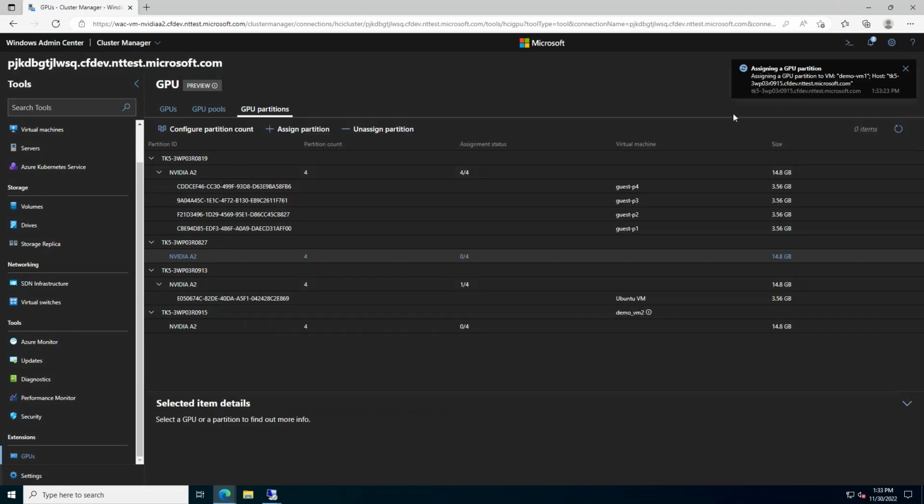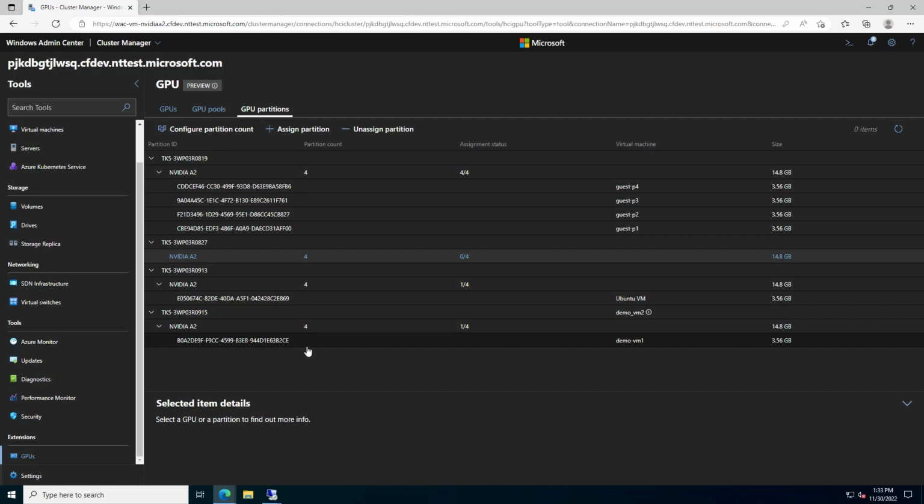Behind the scenes, the machine will be powered down, it will be assigned a partition, and then power back up. Once that process is complete, Windows Admin Center will refresh the table and will show the virtual machine with an assigned partition under the corresponding GPU, as you can see here. You also can see that in this console we have 4 virtual machines that are consuming the whole GPU.